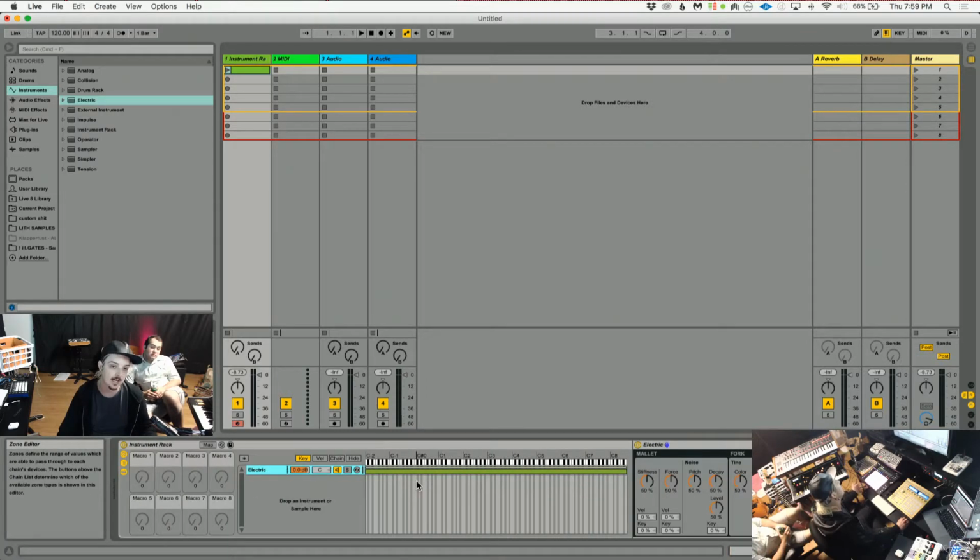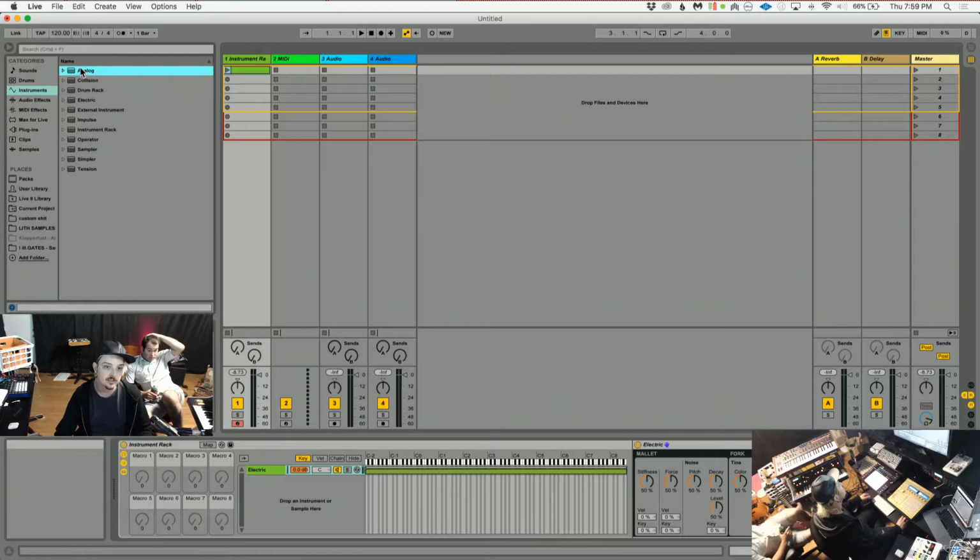So one of the traditional uses for this that a lot of people would do is, let's say you're getting ready to go on stage, and you want to be able to play a bass line with your left hand and a piano line with your right hand. Well, what you would do is make a key split, right? And you can do this in a lot of synths, but you can also do it in racks.